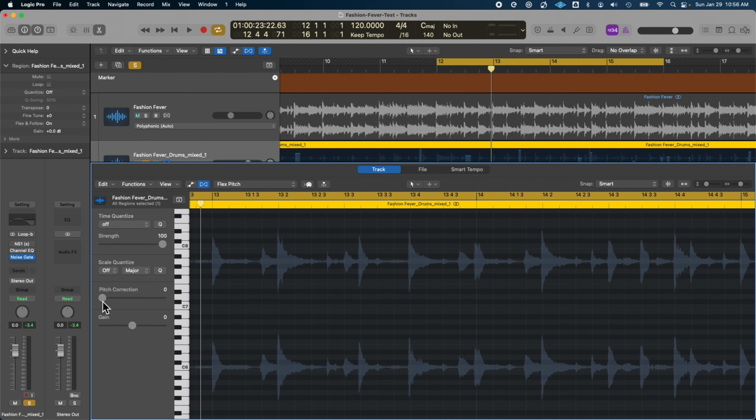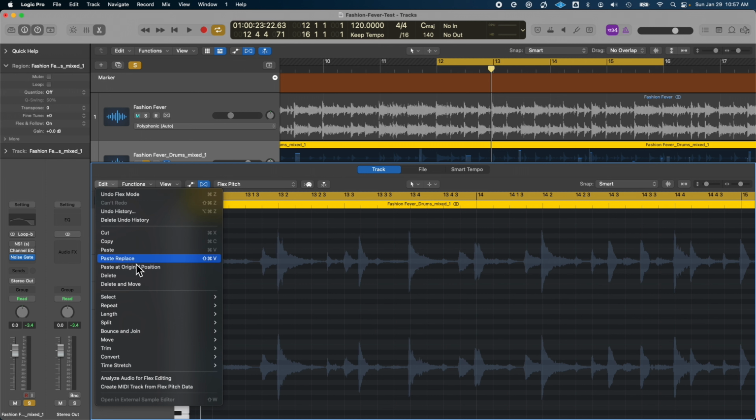Now there is a pitch correction option here. I turn that up to 100%. And then under Edit, I want it to create a MIDI track from the Flex Pitch data. Now this is going to depend on how Logic determines the pitch of every part of that drum beat. Remember, this is a complete drum beat, not just one drum.